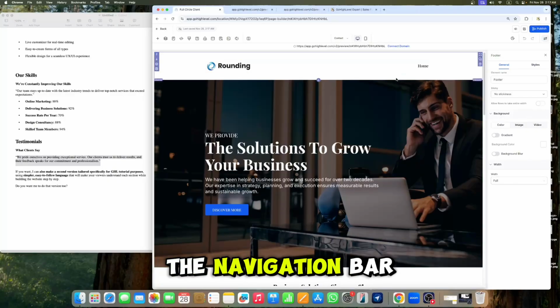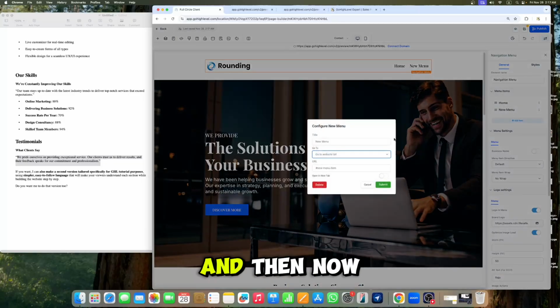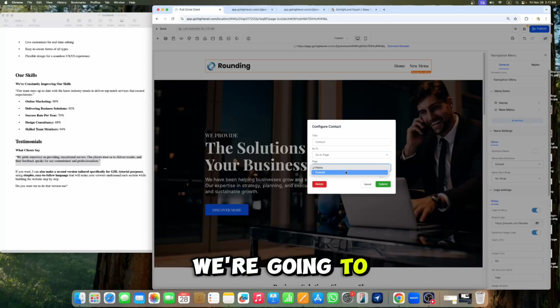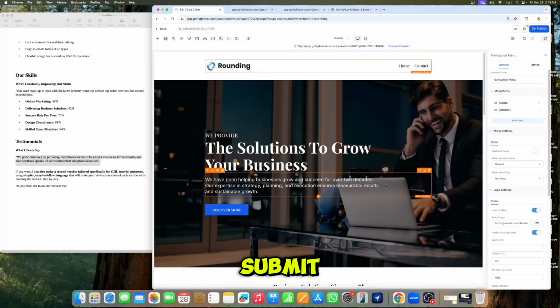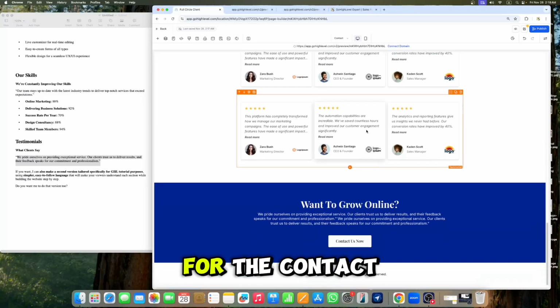And in the navigation bar, I need to click over here, and now I have to add another atom inside this navigation bar. Click on a new, and then now we're going to click on the title. We're going to give the name contact, right? And then click on the go to page, and make sure we select the contact and click on submit. Right now we have the two pages, and you can see this is the same content we have added for the contact page.